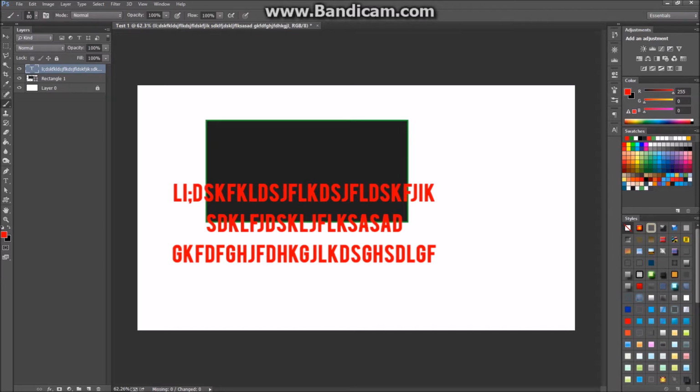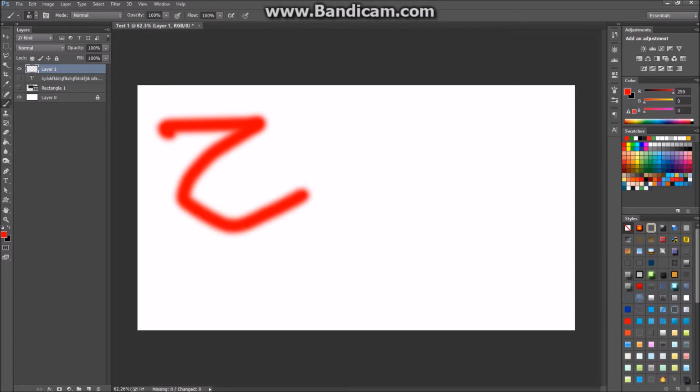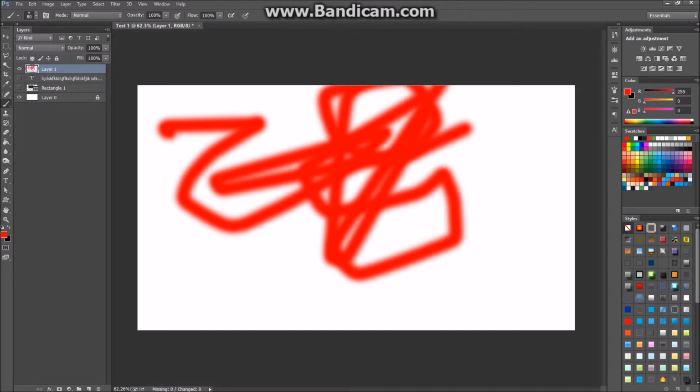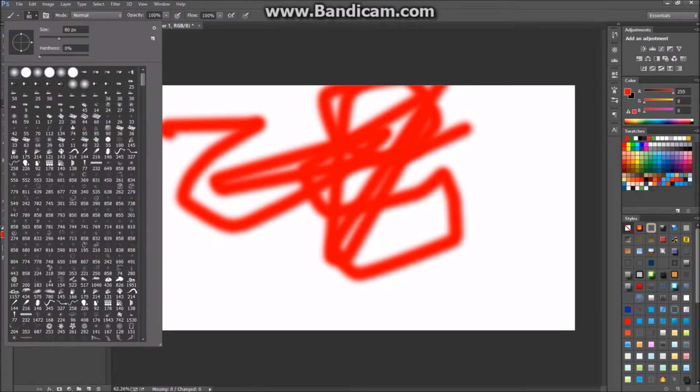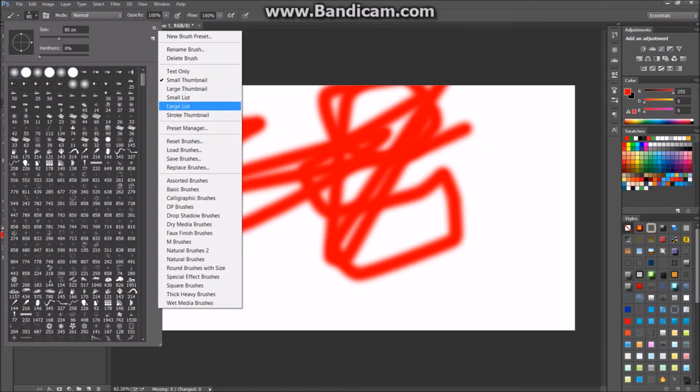With the pen tool, if you see a small triangle right over here and you right click on the mouse, you will see the options you have in the pen tool, color tool or brush tool, however you call it. So basically the brush is just for painting stuff, whatever you want. If you download brushes, you will have the basic brushes on the options button.